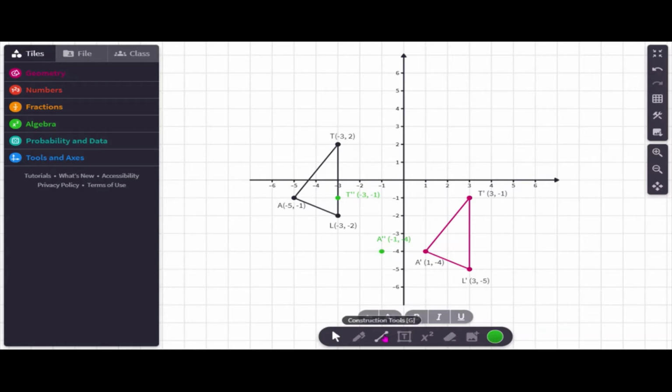-1, -4. And then now if I look at L, L is 1, 2, 3 spaces away from the y-axis. So I need to count 1, 2, 3 spaces right there. And then this is where I'm going to write L2. L2 is going to be -3 on the x and -5 on the y. And then I'm going to go ahead and connect these dots.